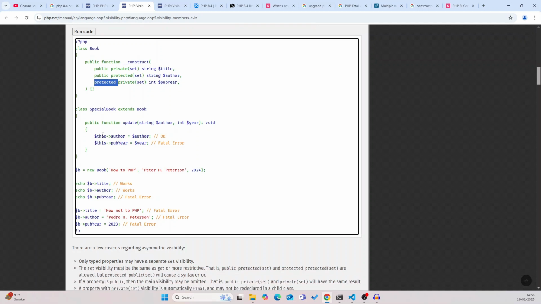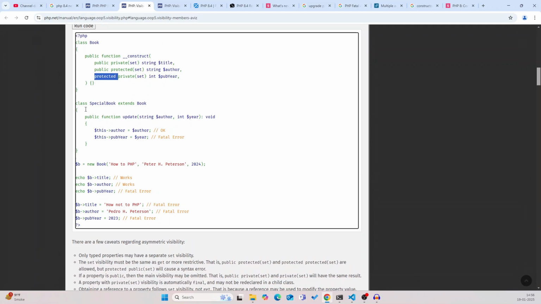Okay, now here they have extended this example and they have created one class, SpecialBook, that extends Book, and they have a public function inside it with the name update that takes two parameters, the author name that is string and the year of type int, and it returns void. Now what they say is if we do this with author, that will be okay, right? Now why is this okay? Because author, okay, we have to check the author.